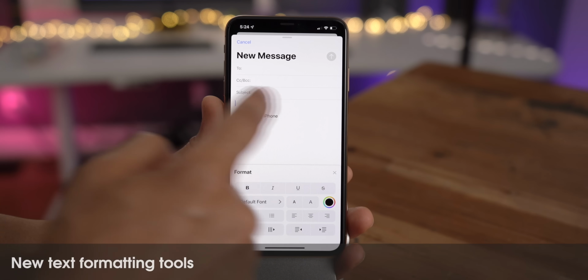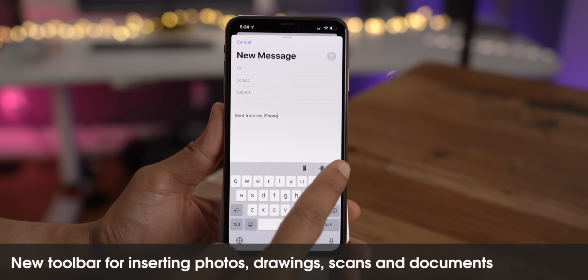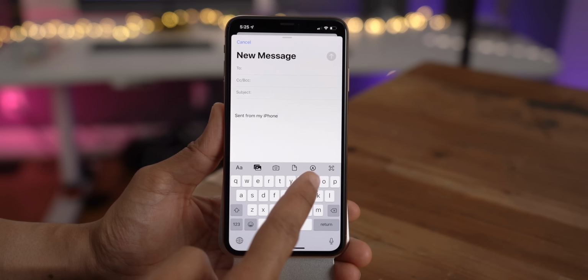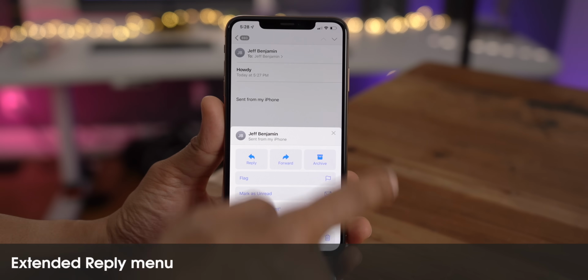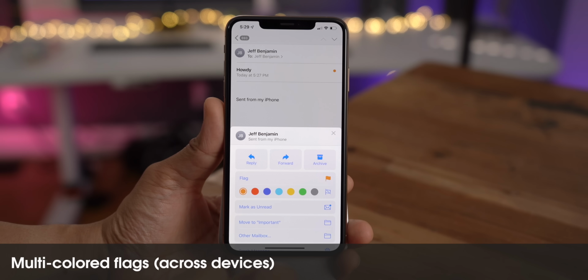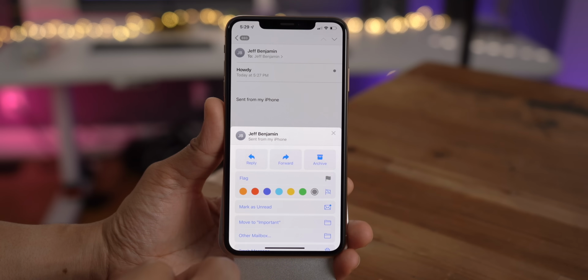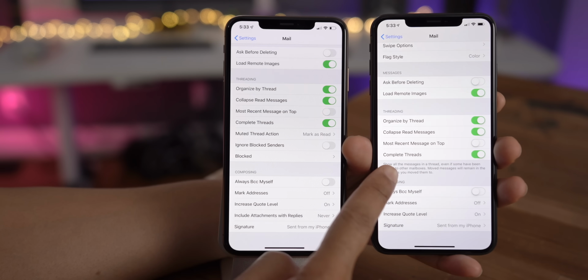There's new text formatting tools, so you can make your emails look professional. And there's a new toolbar for inserting photos, drawings, scans, and documents. You can do that all from Mail. And there's an extended reply menu that gives you a whole lot of options right at your fingertips. And there's support for multicolored flags that sync across all of your iCloud devices. Now in the Settings app for Mail, you'll notice new options under the threading heading.